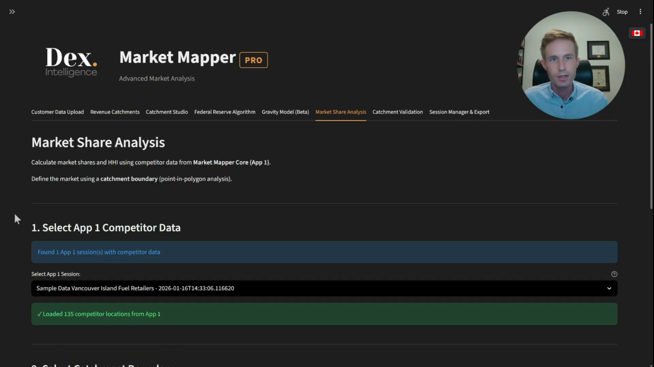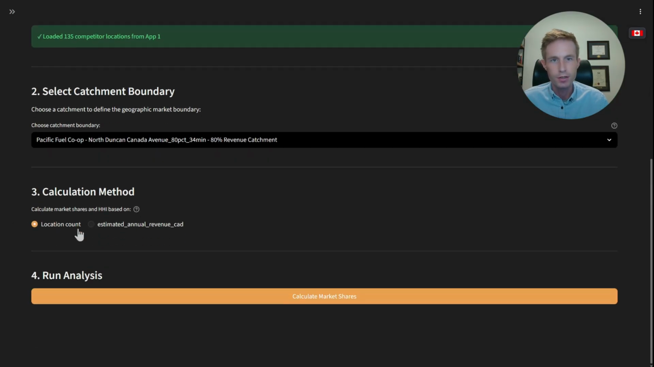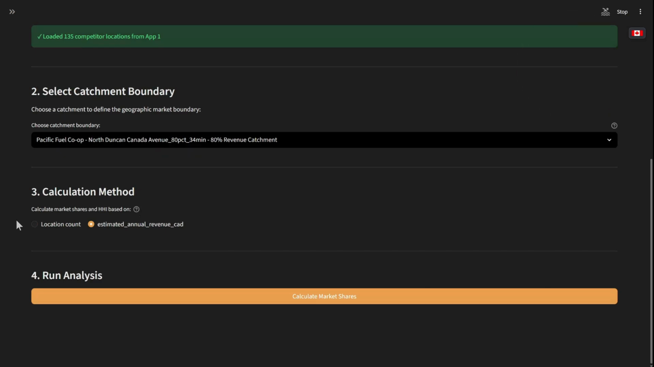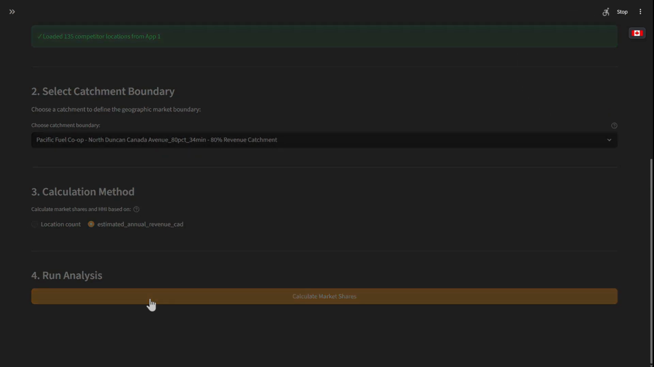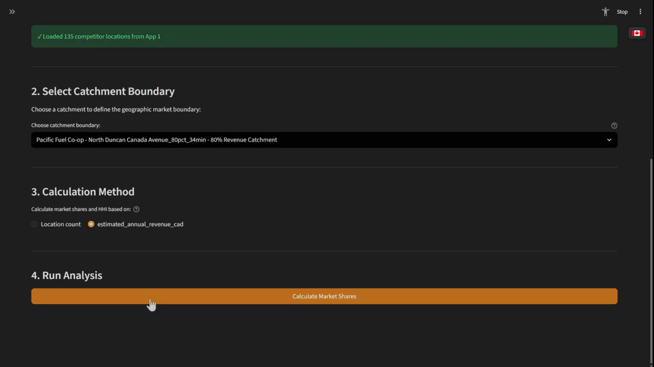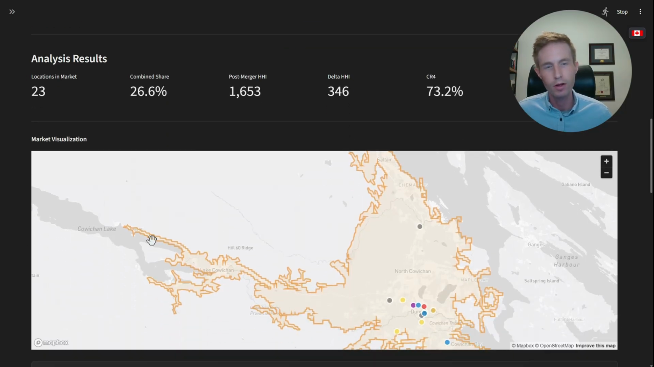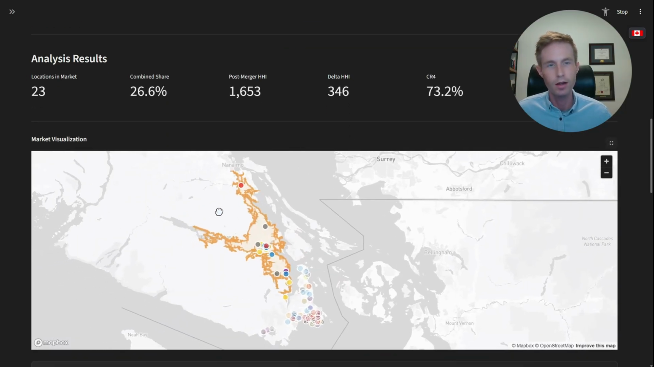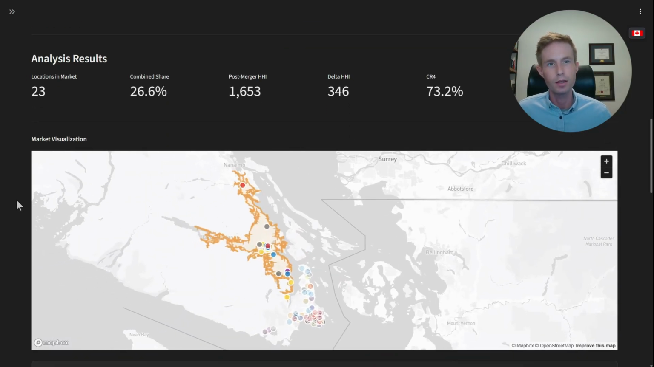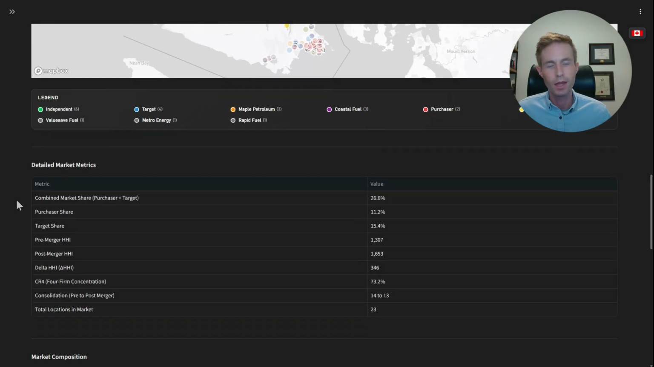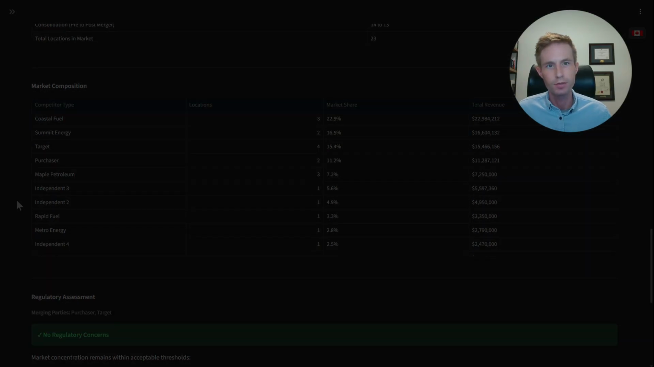Next, we can use this catchment to conduct market share analysis for these locations. As we can see in these results, the market share and concentration levels in this market are now well below the regulatory thresholds, and we also provide some additional information.